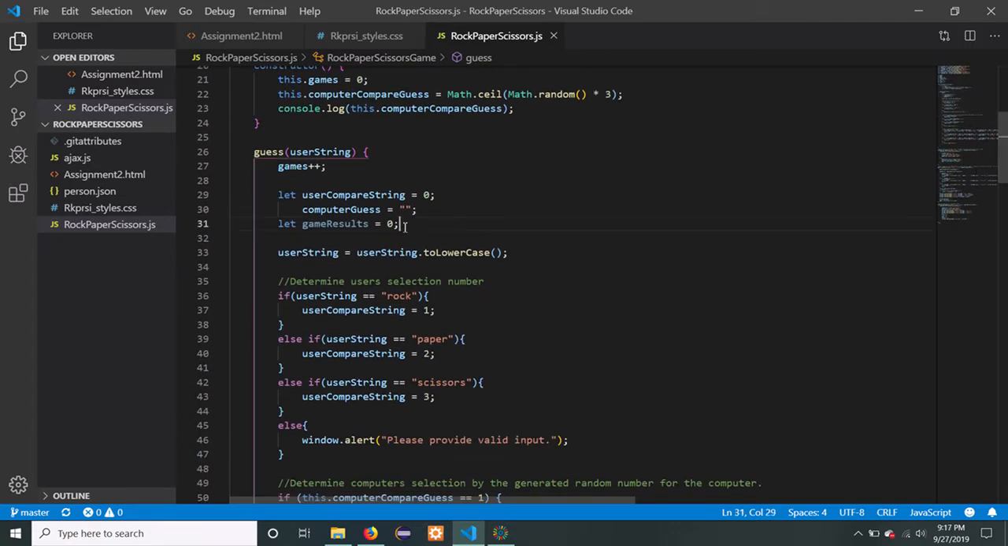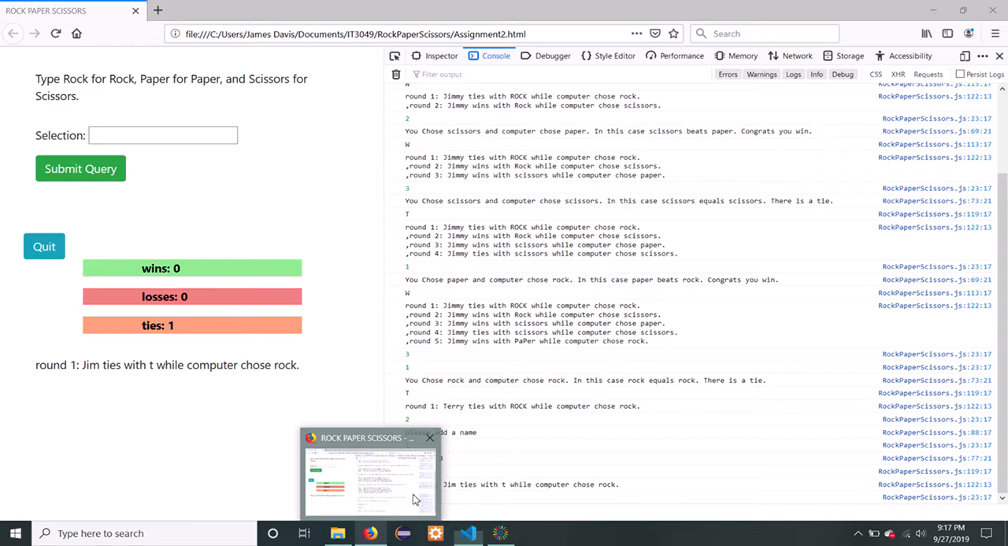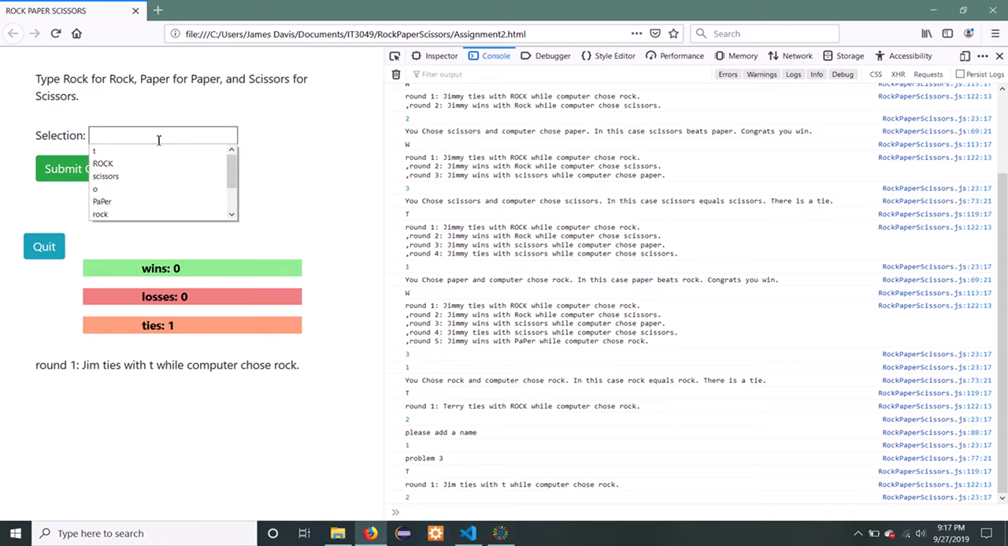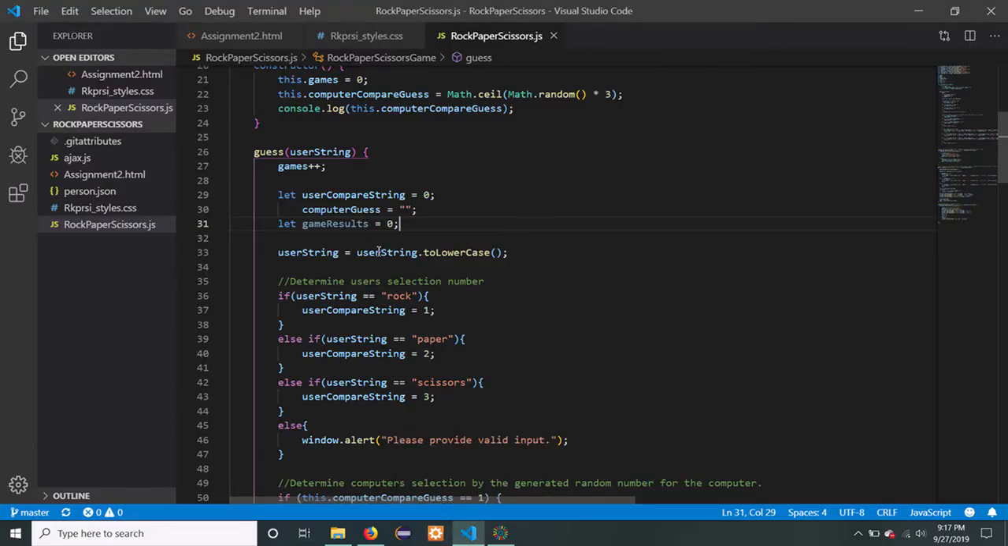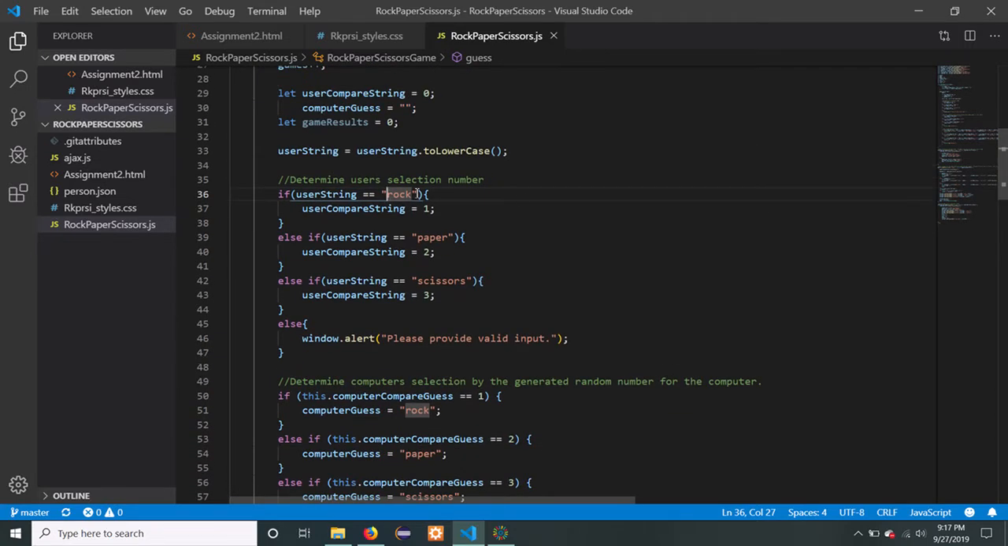And so here, when you do type in rock, paper, or scissors, you notice that I typed it in with all caps, some with caps, some with lowercase. Like I could type in scissors with a capital S at the end, and it will still register what it is because it's forced to lowercase. User string forced to lowercase. So if they enter in rock, well, that's 1. If they enter in paper, well, that's 2. If they put in scissors, that's 3.